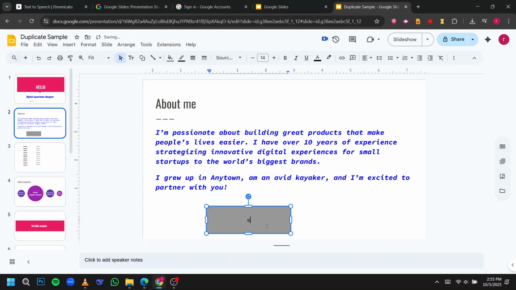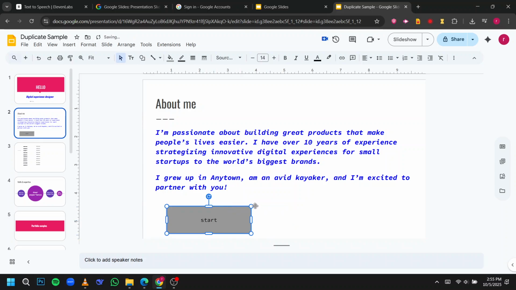To label a shape, simply click inside it and start typing. Use short, clear text for each label so your flowchart is easy to read and understand. After inserting and labeling your shapes, it's time to connect them.